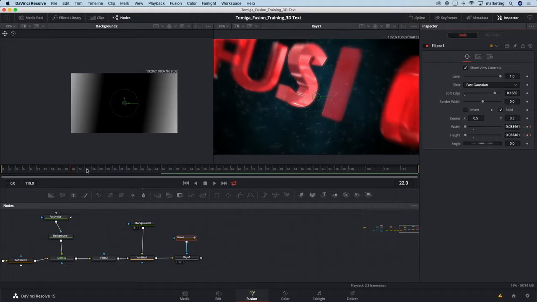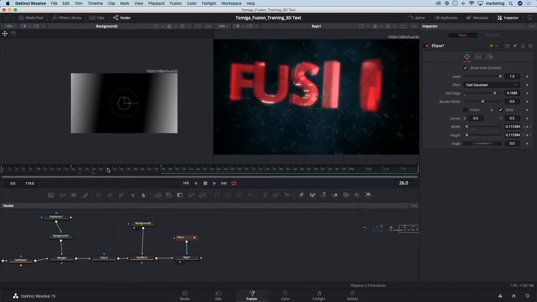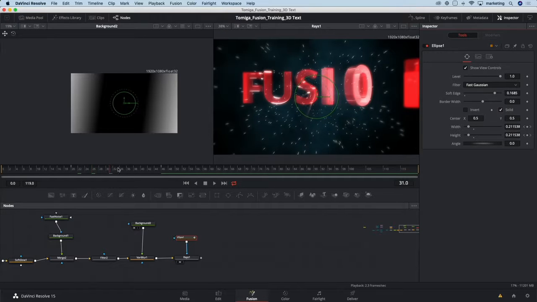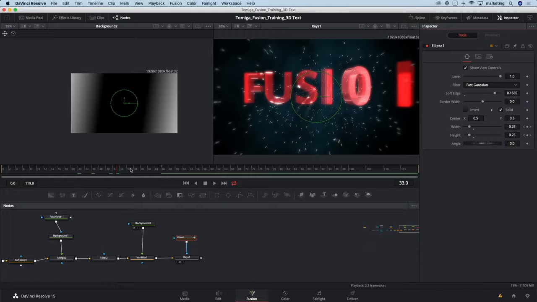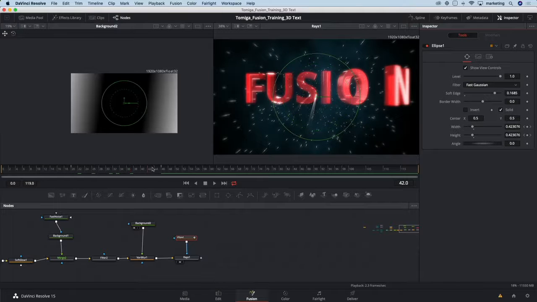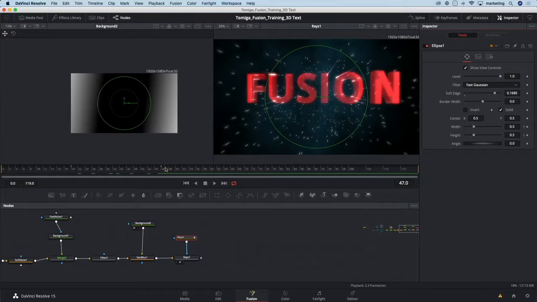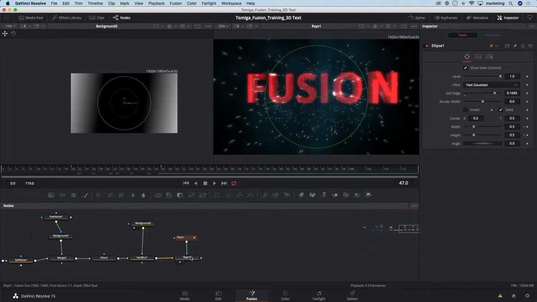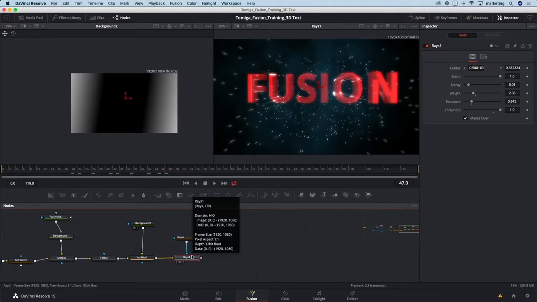So that way our ellipse is opening up and you'll start to see how the rays are now being shown as the ellipse opens up. So you don't actually have to animate the rays itself. You can just use a mask to control it and animate as needed. I'll leave that for now. Maybe we'll come back and adjust that a little bit later.